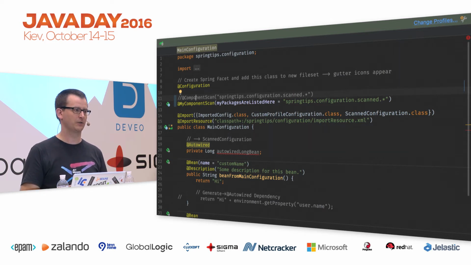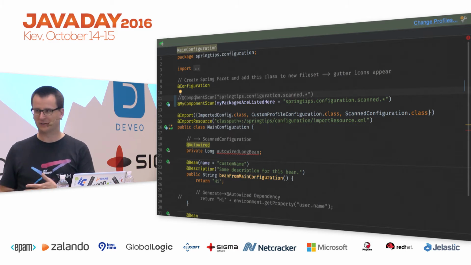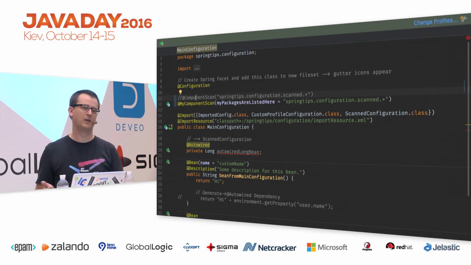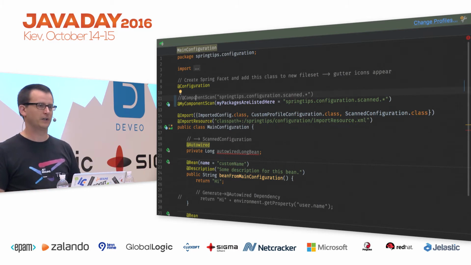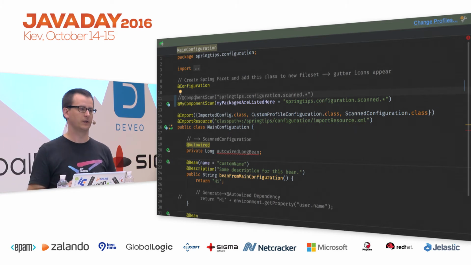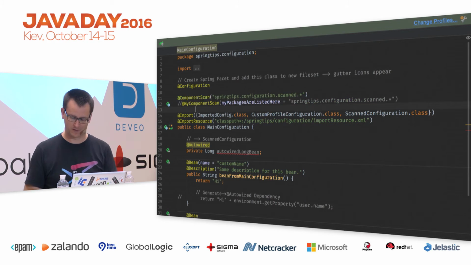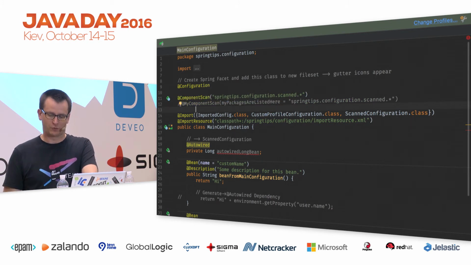If you use meta annotations, the ones built into Spring MVC, for example, or custom ones you define in your project, they will all work in the same way. So this is fully supported. Right, so much about this class.